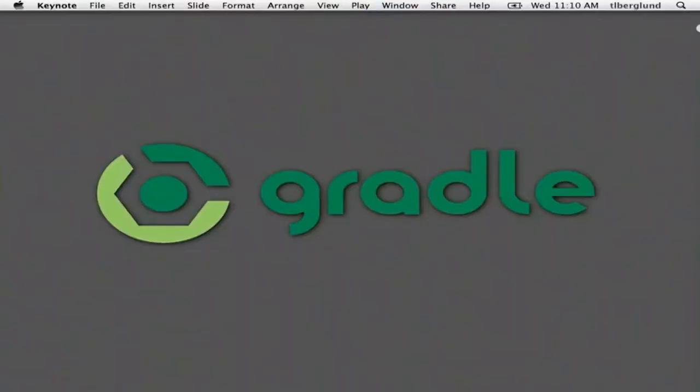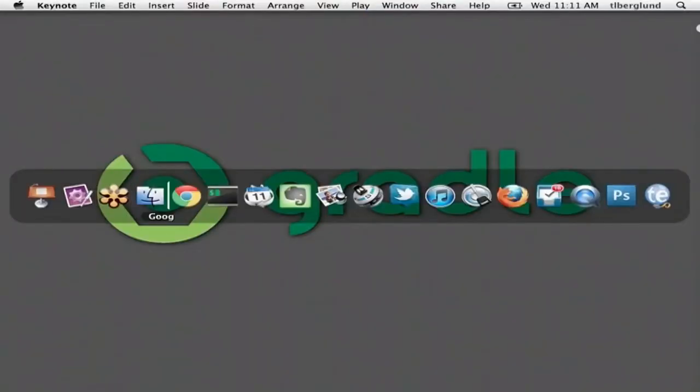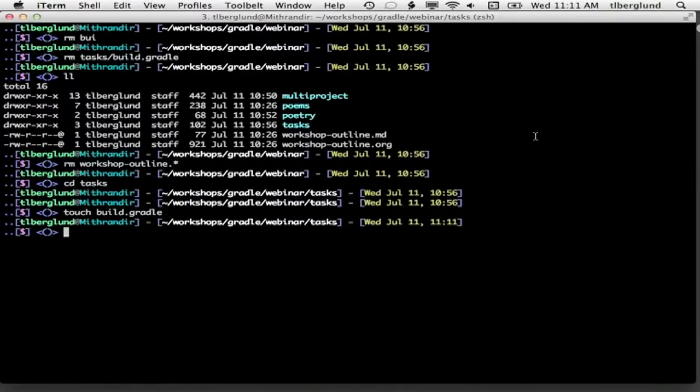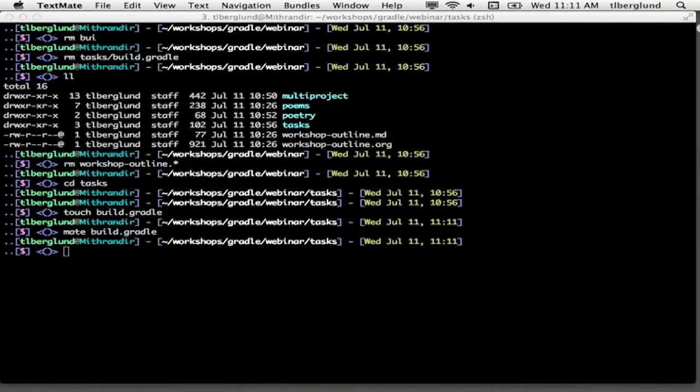So I'm going to go ahead and break into some actual Gradle code here. And I'm going to rely on you in the questions or in the chat to let me know if you need a font size increase or anything like that. I'm going to assume that everything is in good shape. But let me go ahead and create a Gradle build.